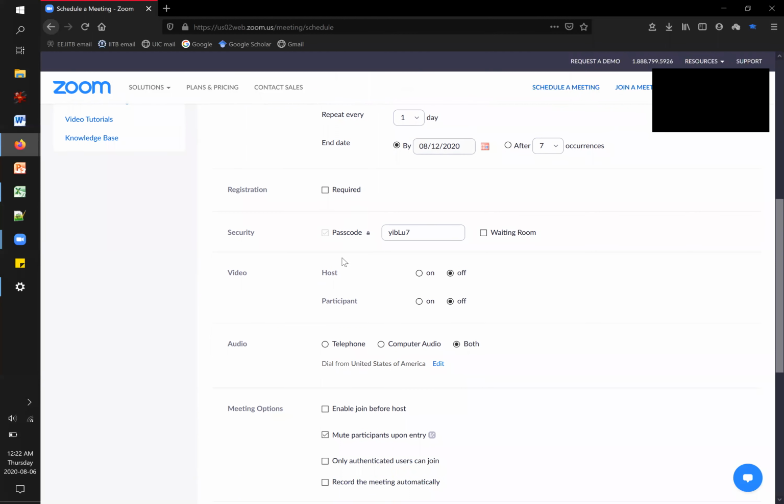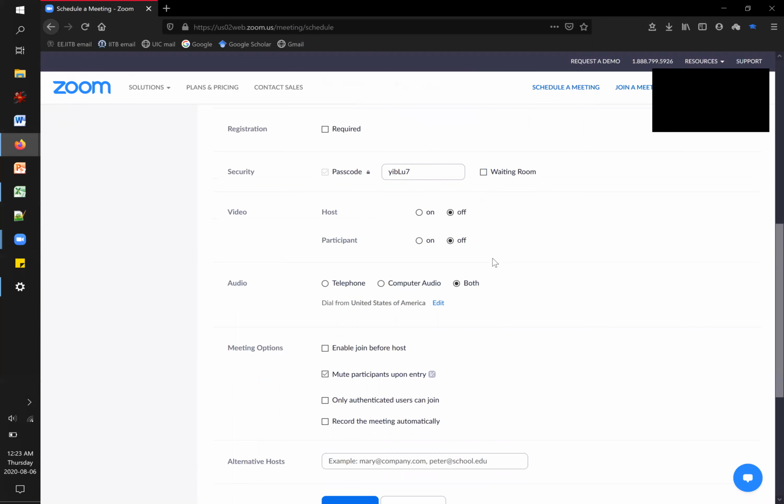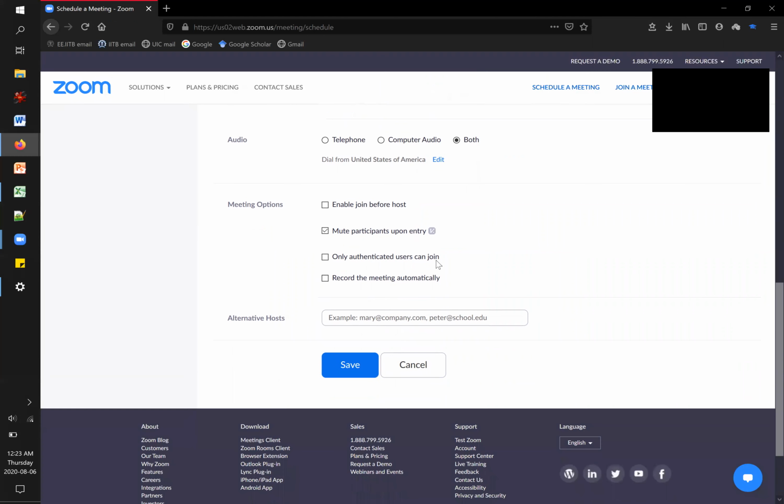And there will be a passcode for the meeting. This is auto generated. You can type in another passcode also, but you can just simply use this passcode. And I don't recommend using the waiting room, because then you will have to allow each participant in. So video by default, keep it off. Allow audio to be both telephone and computer, and mute participants on entry. So you check this, and do not enable them to join before host.